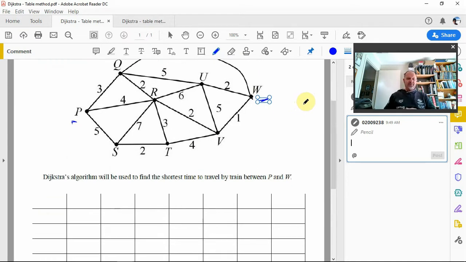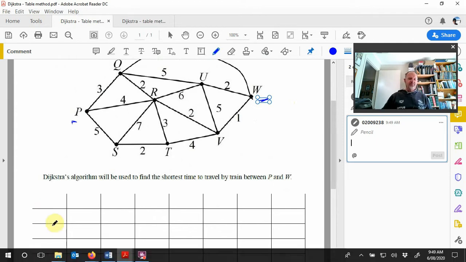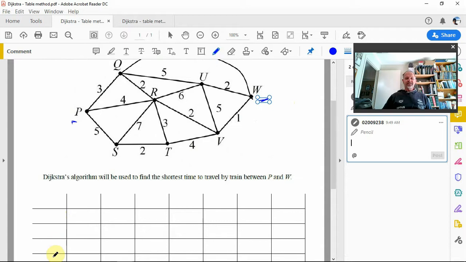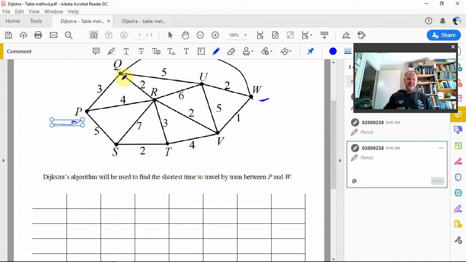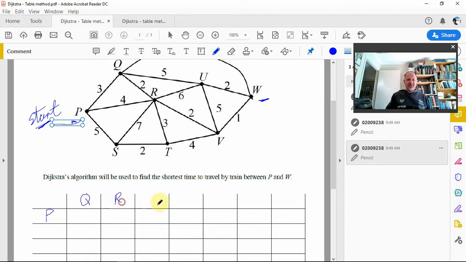So seeing as we start at P, down here I'm putting the vertex that we're at at that particular time. Seeing as we're starting at P, here's our start up here, and because we're starting here, that goes there. So we're always putting our start one here. And then across the top, we put all the ones that we've not yet visited. So I don't need to put P there because we're already there. So I just go Q, and it doesn't matter the order, R, S, T, U, V, and W. I've just put them in alphabetical order.